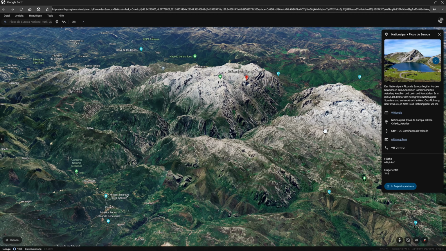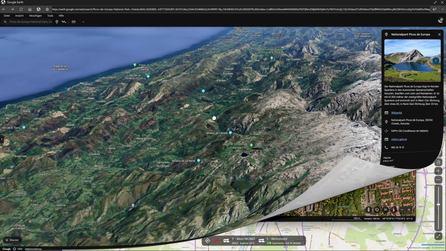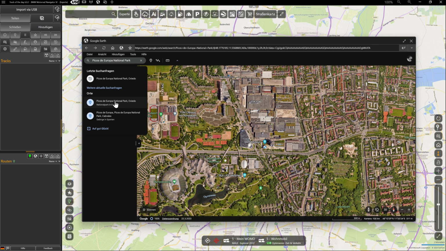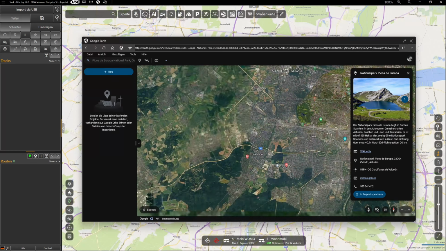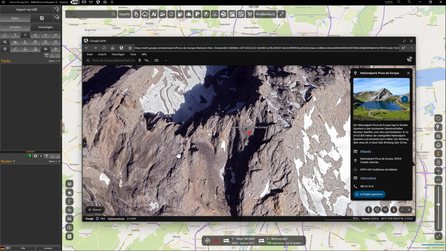Many spectators will not know the Picos de Europa National Park. Since it's worth a trip, let's take a closer look at it now. To do this, we enter Picos de Europa in the search field at the top left. Several hits are suggested and we select the national park. Google Earth is now flying to this national park.